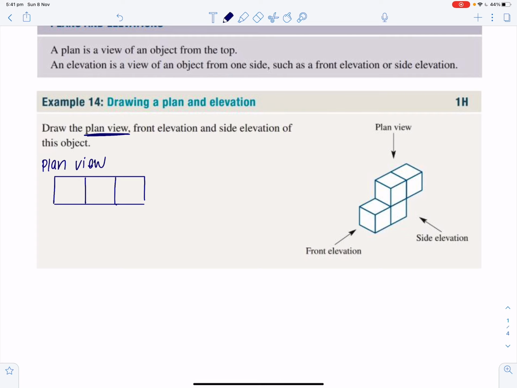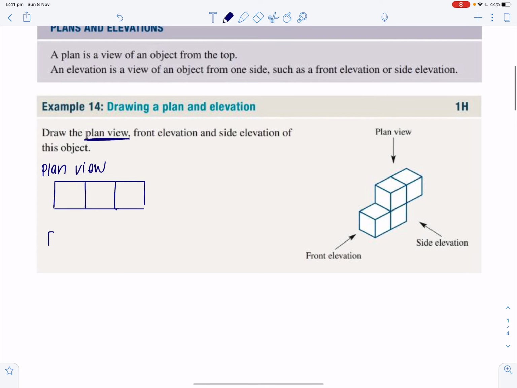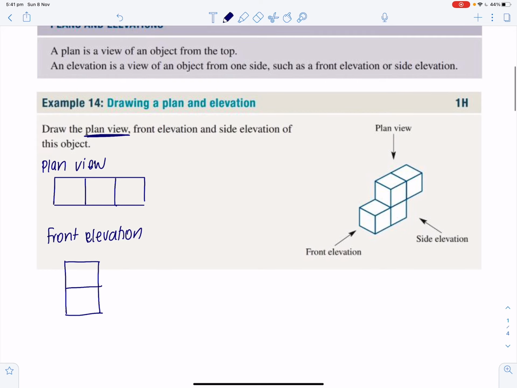Now, the front elevation. They've indicated where the front is. If you're standing there at the front, all you would see would just be the 2 squares. Okay, and then your side elevation would look something like that. Okay, and you see all 4 of them.